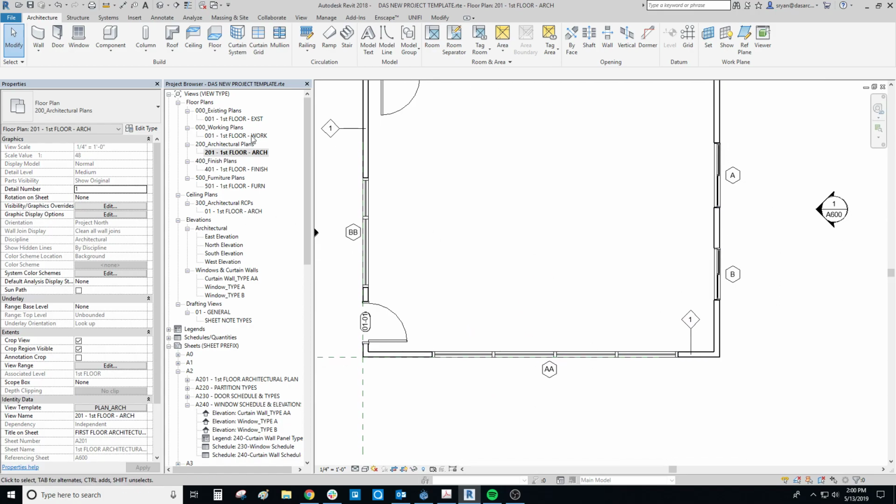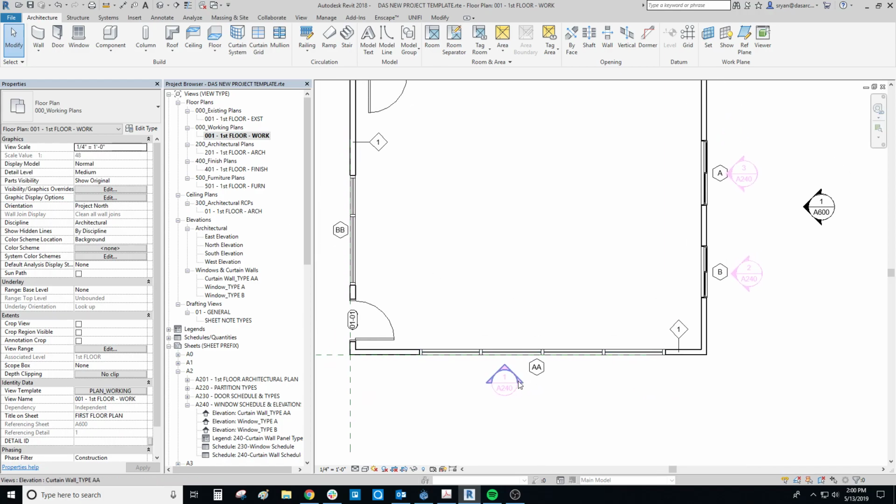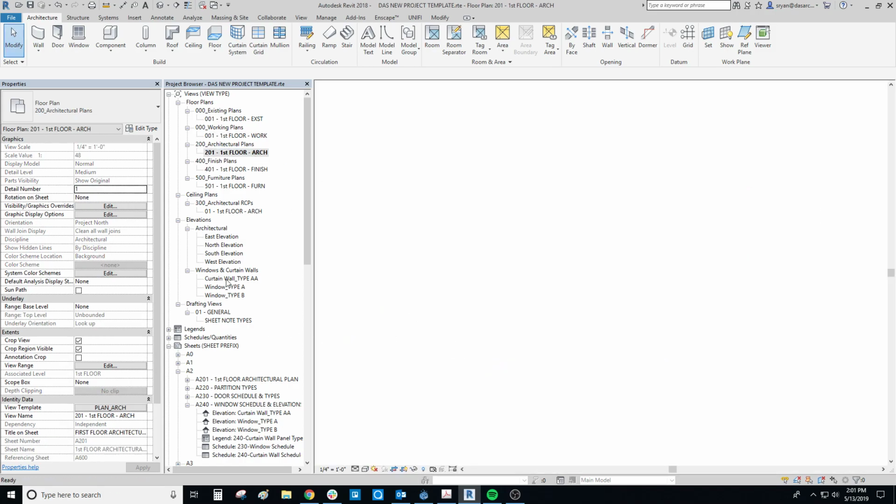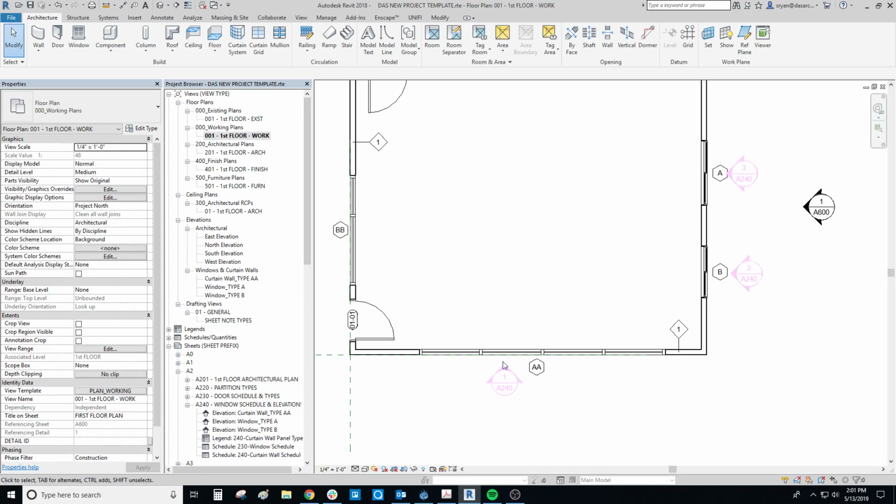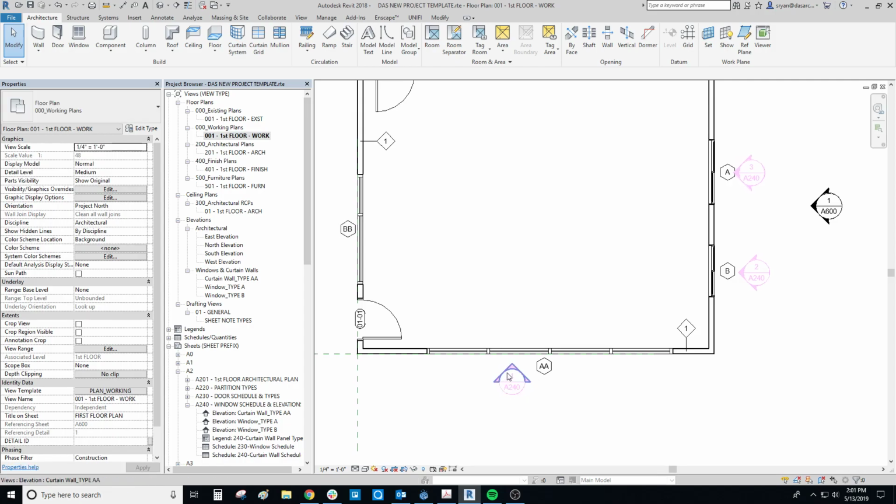And so what's going on here is that we actually have a filter which is telling this type of elevation tag to become pink in the working plans and then to disappear altogether in the architectural plans. And those filters are applied to the view templates. So plan working makes them pink, plan architectural turns them off, plan finish also turns them off. We really just want to see these elevations in the working plans because we're going to show this elevation and put it on our A240 sheet, our window schedule and elevations sheet, and I'll show you how to do that in a second.